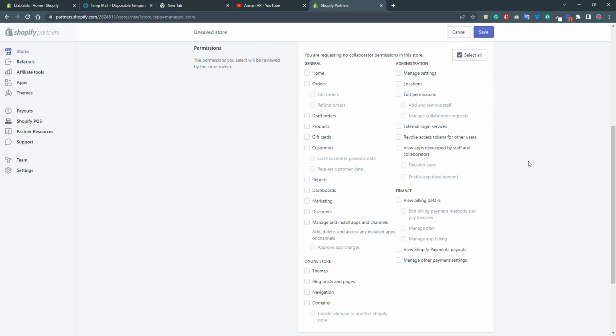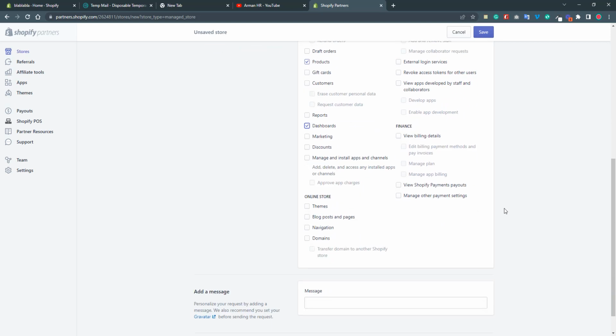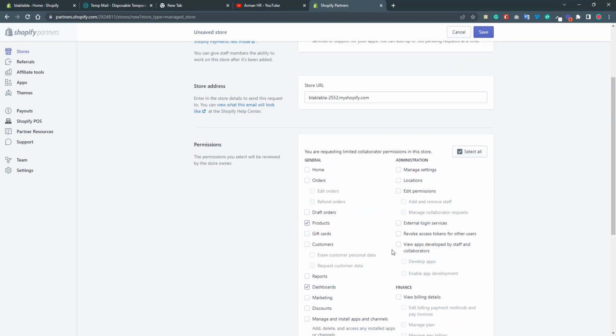Basically, as you are going to discuss with your client what you are going to do. If, for example, you are going to work with products, that means you need access on products, so you'll have to click on products. And if you need access on the dashboard, you can click on the dashboard. And if you are going to create the website from scratch, then you can click on theme, blog and pages, navigation, domain. So you need all these kinds of access here.